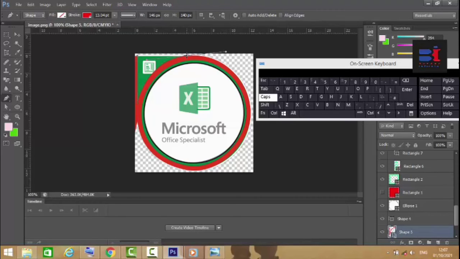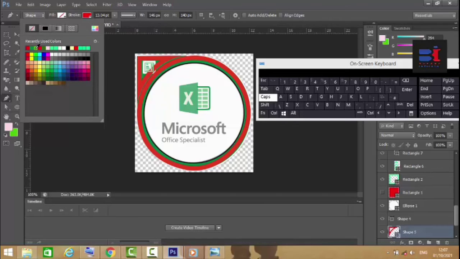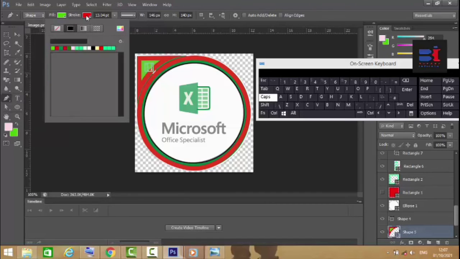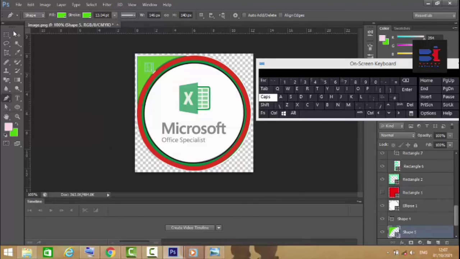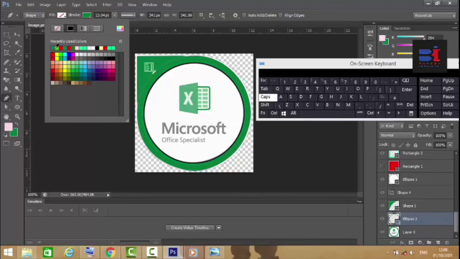The triangle with the pen tool, and set the color, filling and strokes will be green. I am changing the color of the circle to green. It's okay.